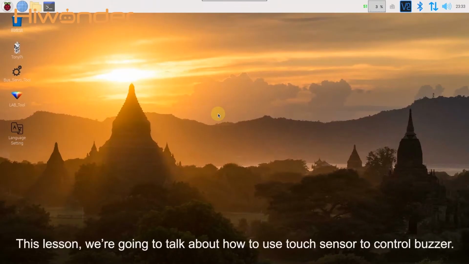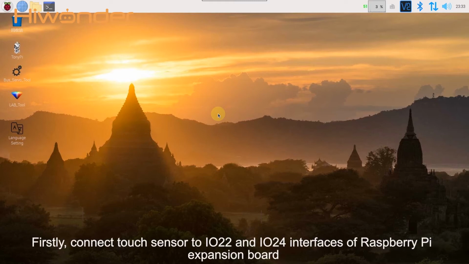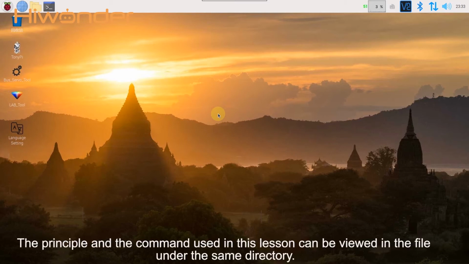Hello guys! In this lesson, we're going to talk about how to use a touch sensor to control a buzzer. Firstly, connect the touch sensor to the I/O22 and I/O24 interface of the Raspberry Pi expansion board. The principle and the commands used in this lesson can be viewed in the file under the same directory.